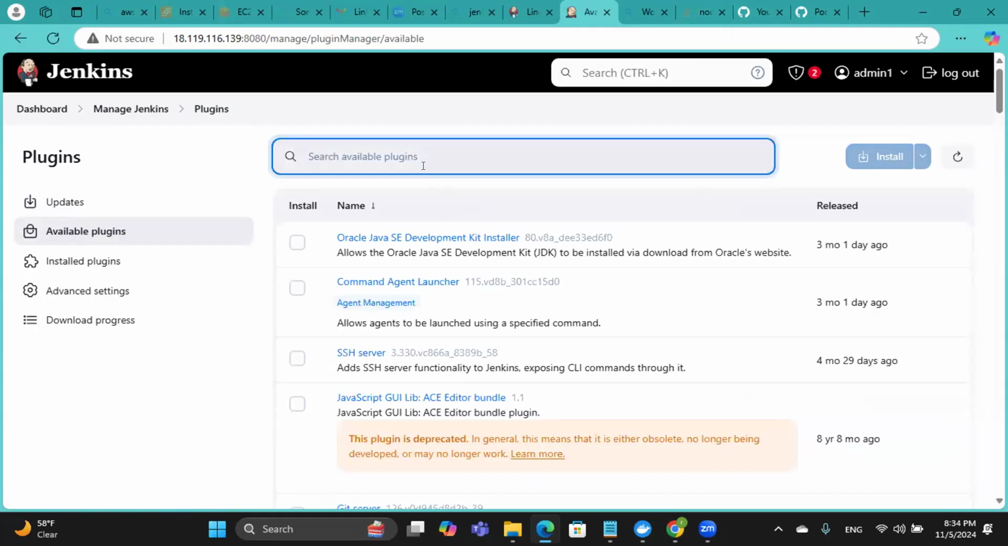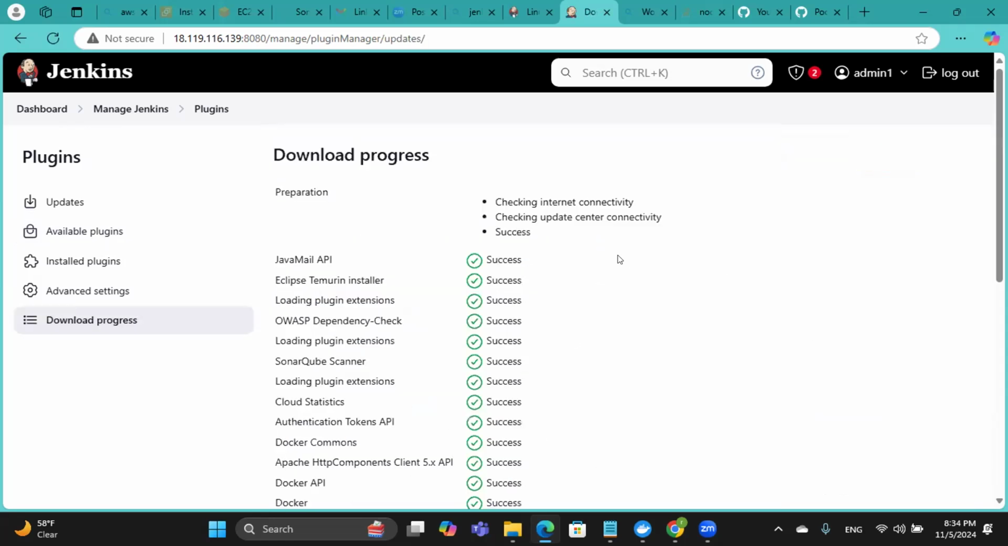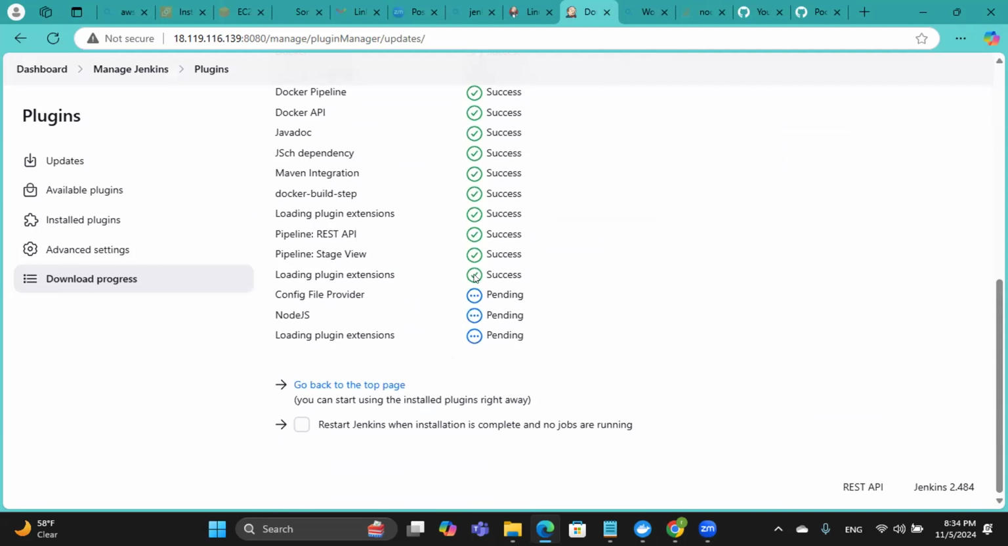Available plugins. See, it's not installed. After installation, we need to configure as well. Okay, go to tools and put that name and the version as well. Yeah, restart. Okay. Go restart now.